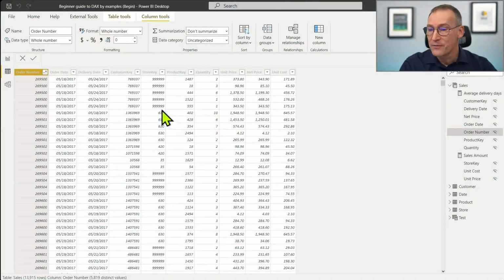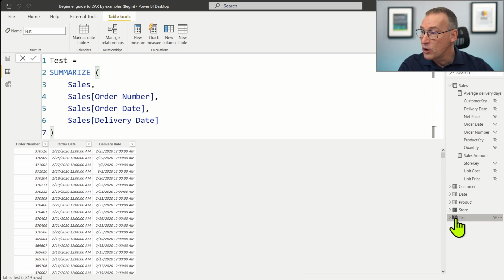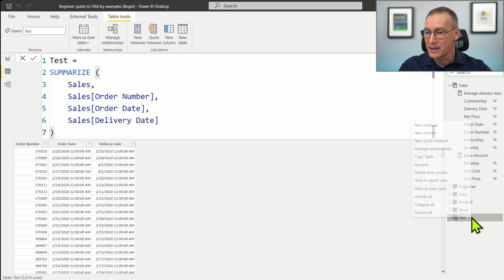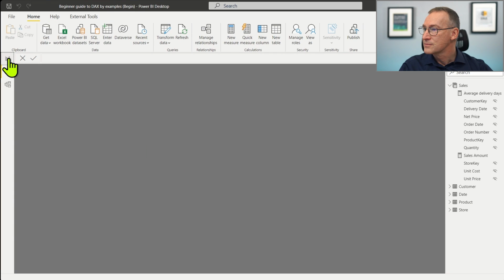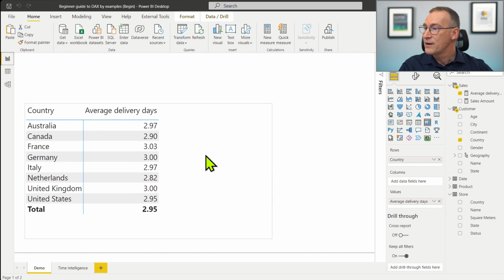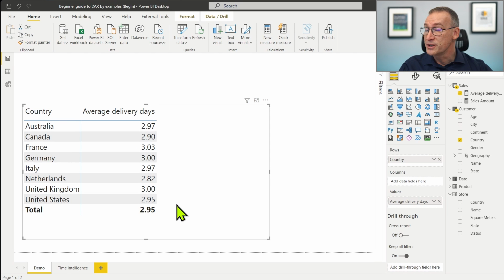Therefore, our calculation is safe. Each order has only one order date and one delivery date. Now that we checked that, we can get rid of the test table that was useful only to compute that number. So let's get rid of it. Now we have our calculation average delivery dates that computes the correct value. Therefore, the first step is completed.